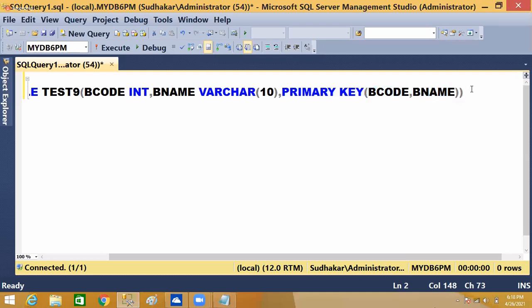Now a very important thing: for the primary key constraint on the columns you applied it to, the combination of these two columns will be checked. Individual columns are not checked.